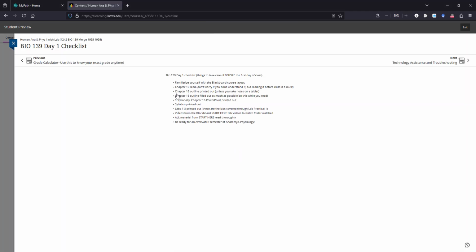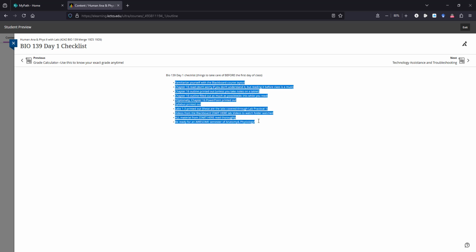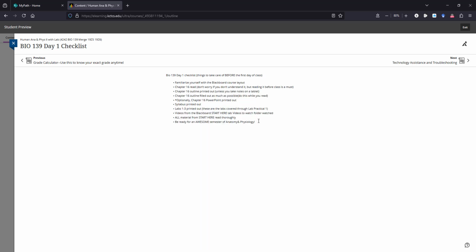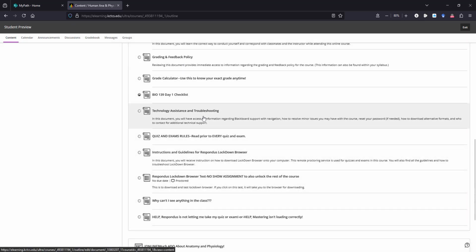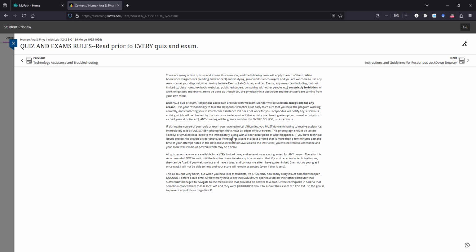Day one checklist. These are the things that you should do before the first day of class. And most of it you're doing as you go through the start here, but there's also stuff for you to print out after start here. Technology assistance and troubleshooting, if you need to contact someone from Blackboard or something like that. Quiz and exam rules. Read this prior to every quiz and every exam.